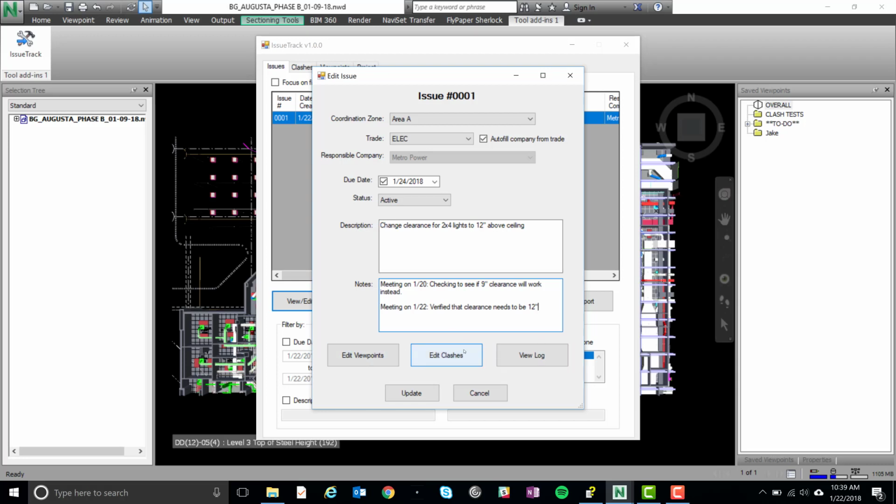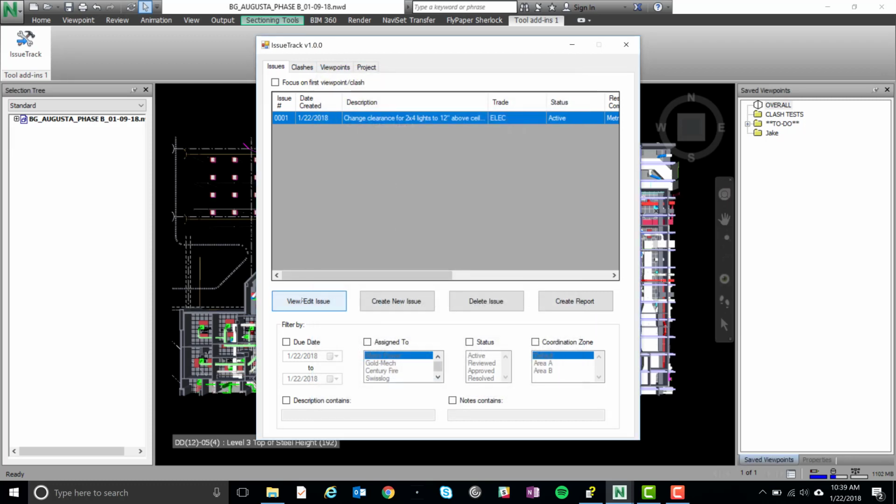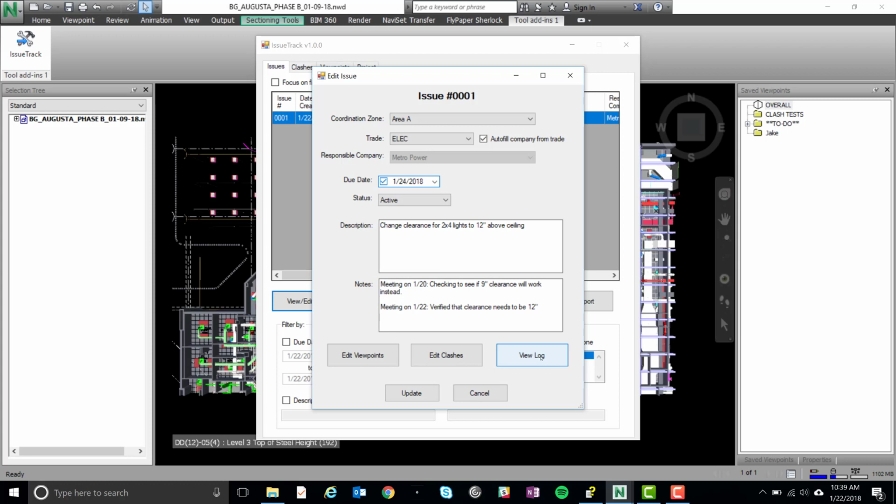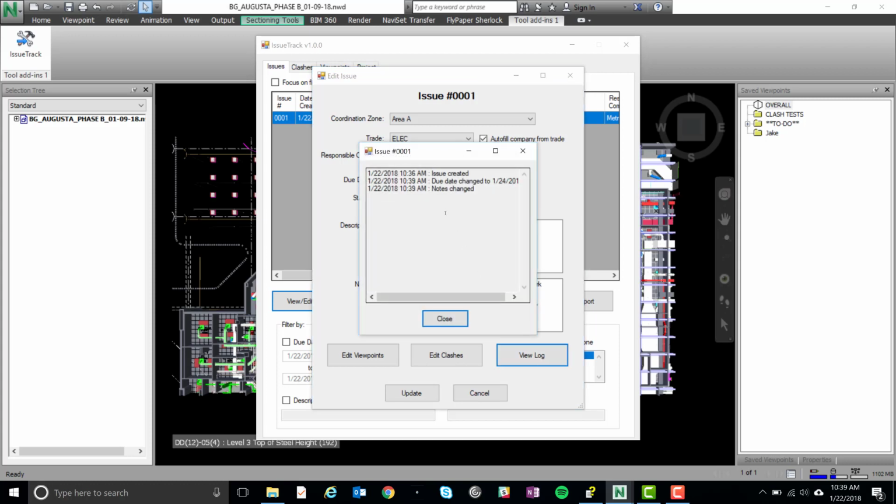The Edit Viewpoints and Edit Clashes buttons we'll go into in a later video, but for now I want to address the View Log. What we're going to do first though is click Update on this issue, and we're going to edit again and click the View Log button. The issue log is a way to see everything that has happened on the issue. You'll see that there's an entry at this date and time when the issue was created, and also when I changed the due date and the notes. Anything that happens to this issue will be recorded in the issue log. This is very helpful for seeing the history of an issue and how it's progressed over time.